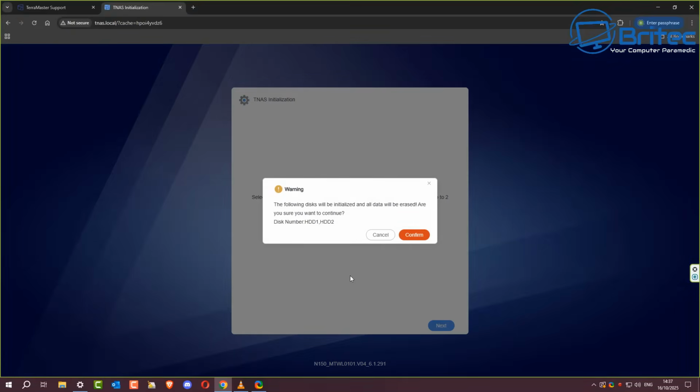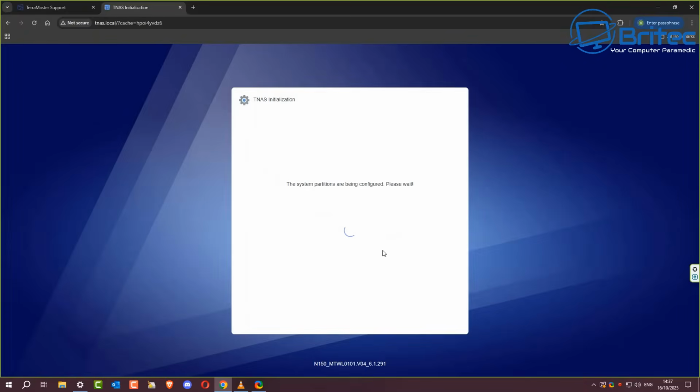It's going to give you a warning and say all the data on these drives is going to be erased. So just make sure that you are not using drives with data on them, because they will completely be erased on the system. So let's go ahead and click begin. And it's now going to prep the drives and get them ready for us.